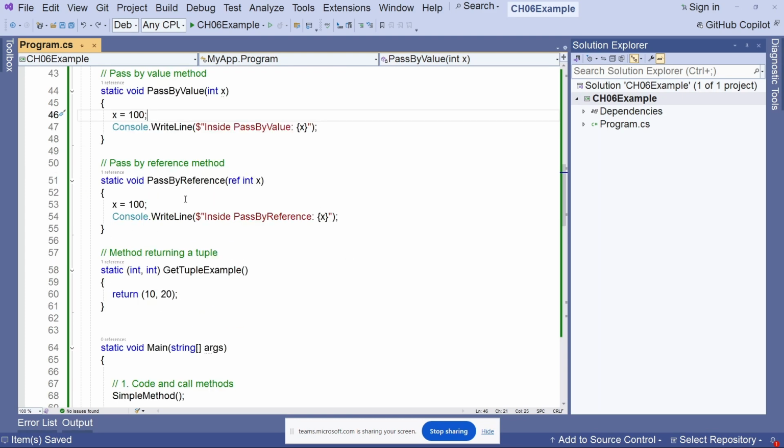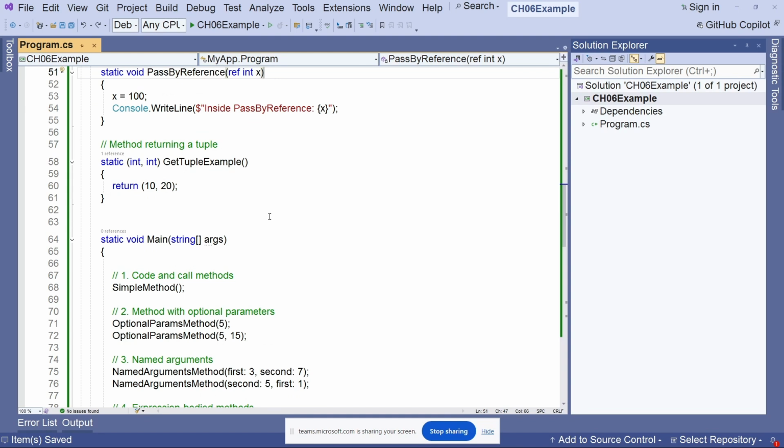Here, this is a different scenario. Let's say you passed in a 10, and since you're using ref, you're passing by reference. If you change it to 100 here, then after this method executes and you go back where you called it from, the value of your x is going to be 100, right? Here's a method returning a tuple, and as we stated, this is how you define it. You can return multiple values, and in this case you're returning a 10 and a 20, right?